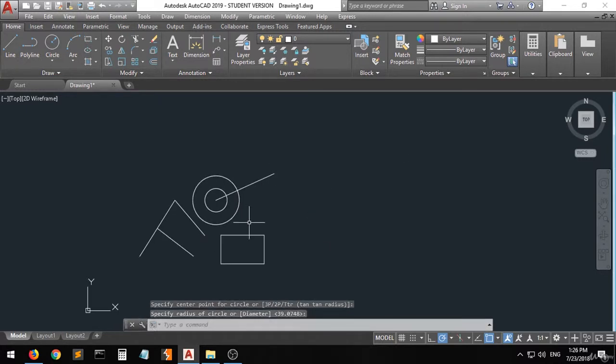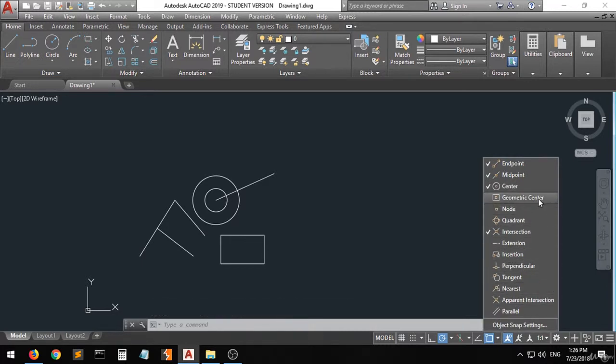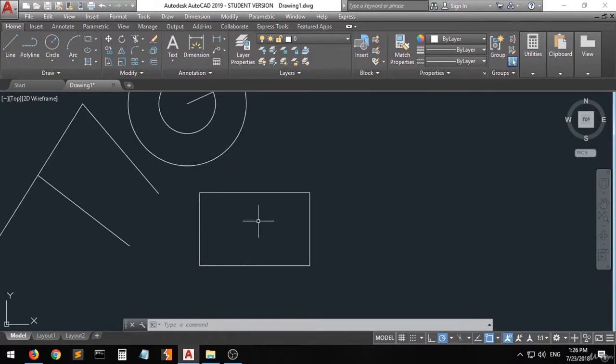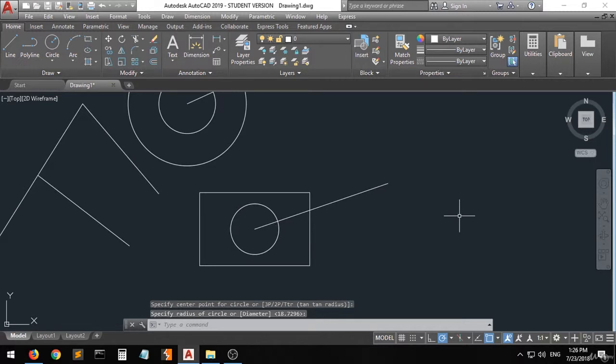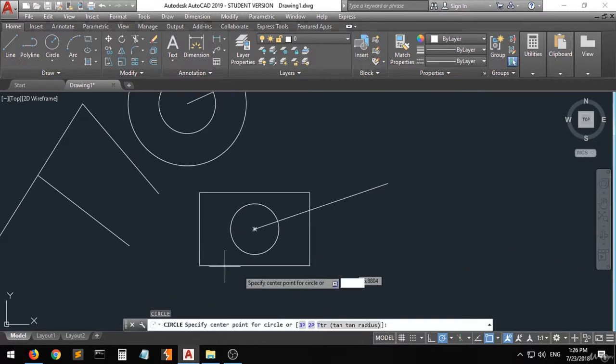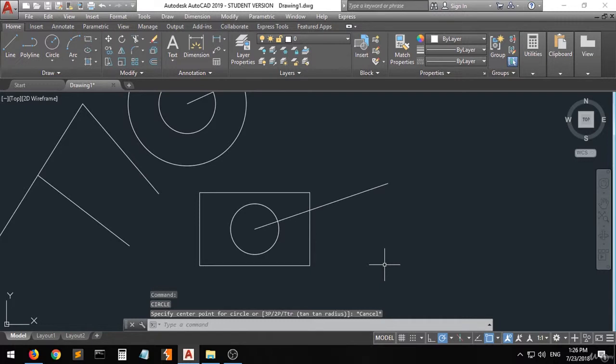See? Very helpful. Some other options, the geometric center. By this one, I mean the center of any shape besides the circle. So if you want to create a line from this center, very easy. Draw a circle, also very easy. Now, let's see some other options.